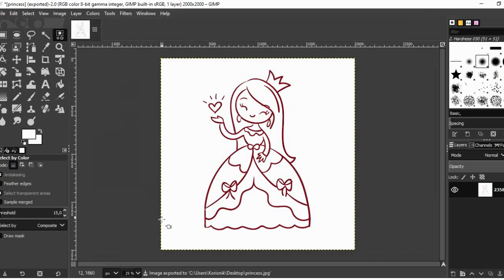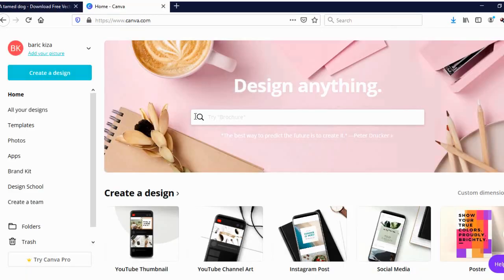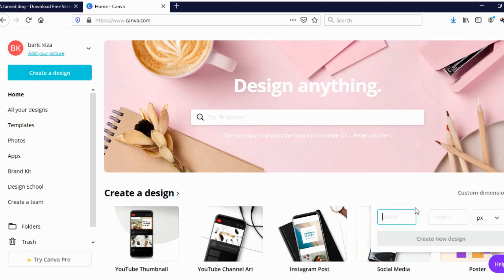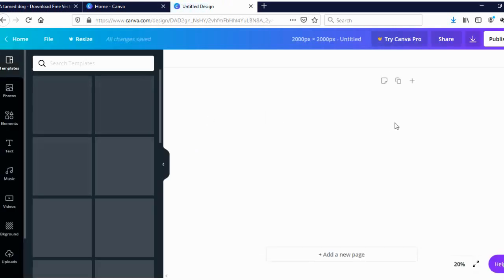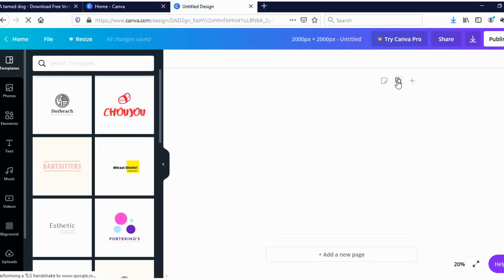Now next thing you need to do, you need to go on a website called Canva. Canva is a free website, so here you can actually see templates for YouTube thumbnails, YouTube channel art, Instagram posts, social media posters and stuff like that. We actually need custom dimensions. Click here, and we need 2000 by 2000 pixels. Click Create New Design. And we actually need to copy this page because we have two drawings.